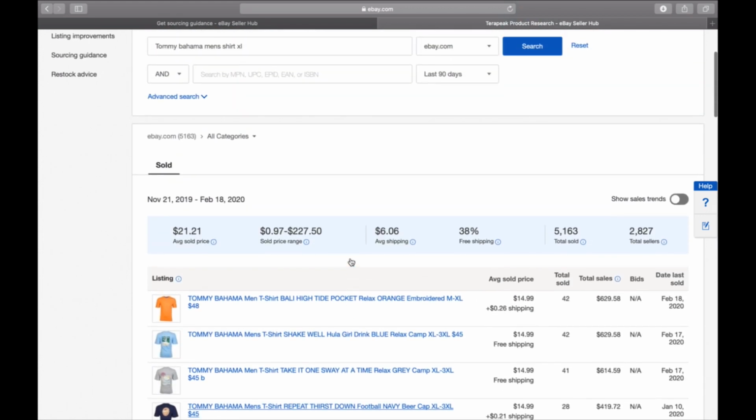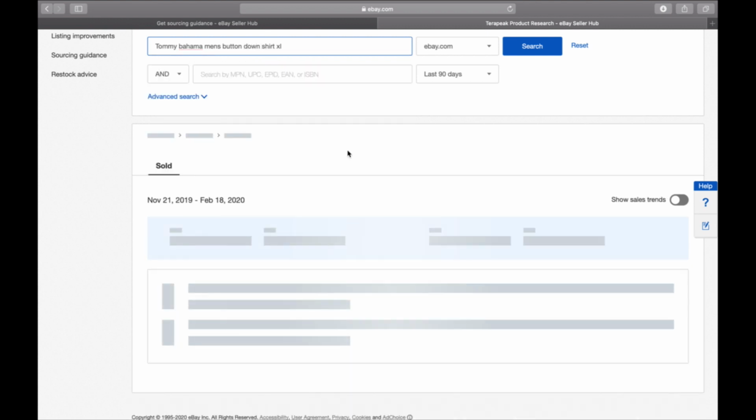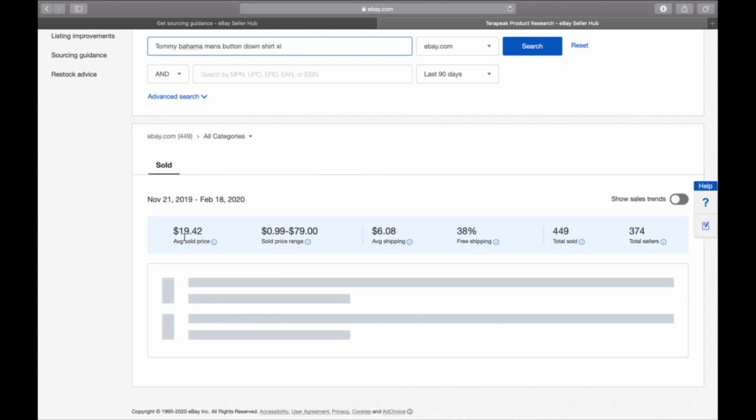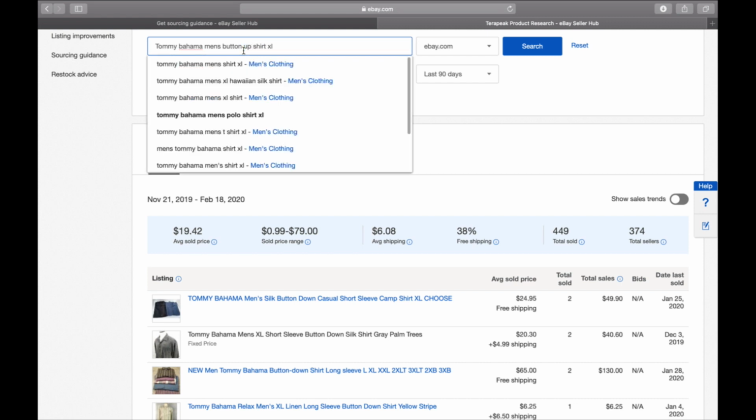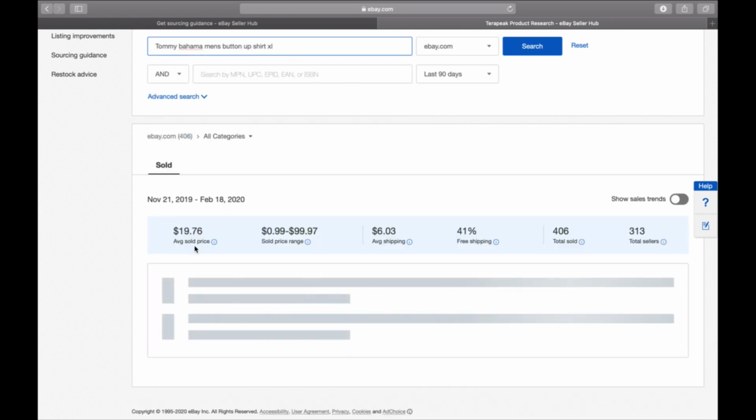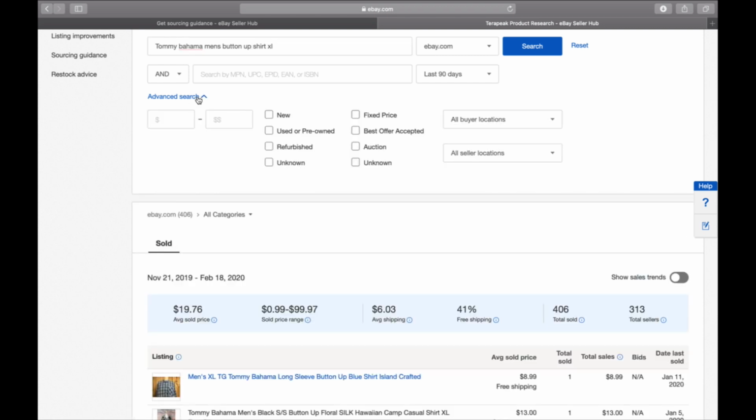Now what's crazy is if we come up here and we do Tommy Bahama men's button down shirt extra large, well, now we get a 1942. Let's do button up shirts and see what we find. And we get a 1976. Now what we didn't do was advanced search used pre-owned.